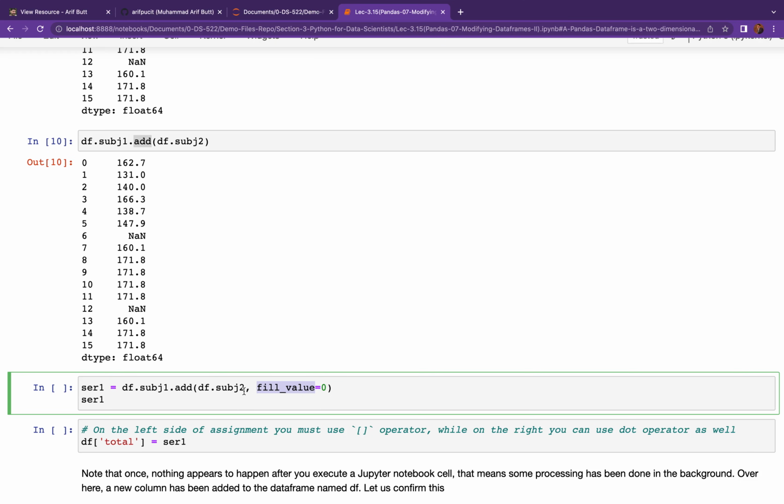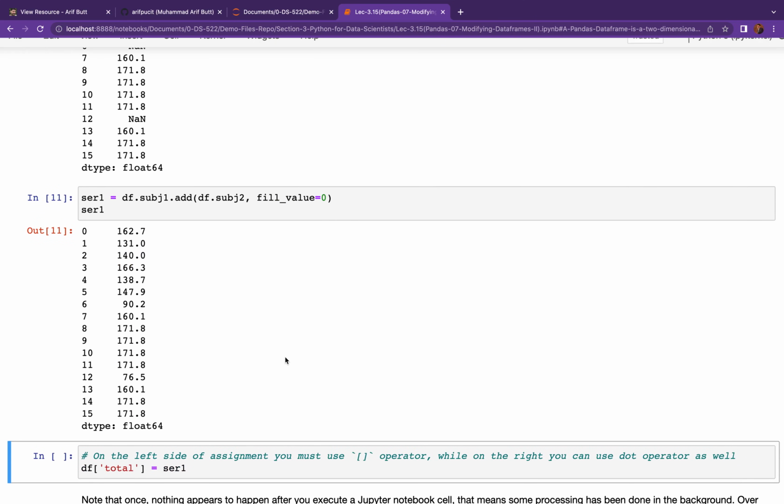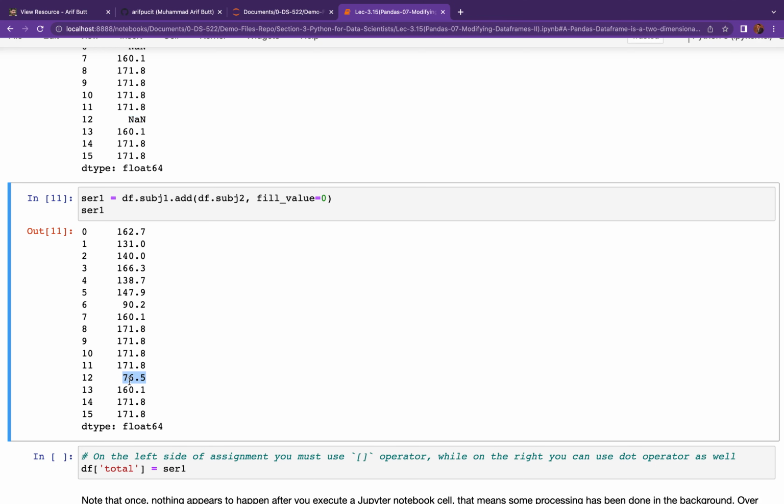So we are saying that fill value 0, so that means at any place where we have a NaN value in any of the columns, it will place a 0 over there. So at this place at index 12, we now have the marks of one subject which were there in any one of the series objects, either subject 1 or subject 2. Okay, so we have seen this in detail.